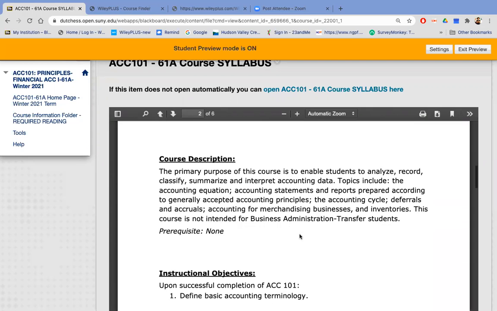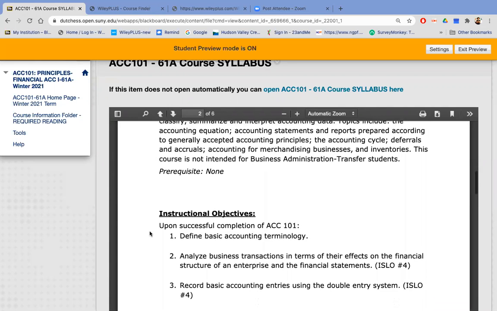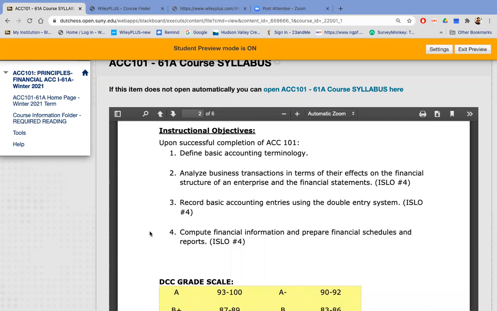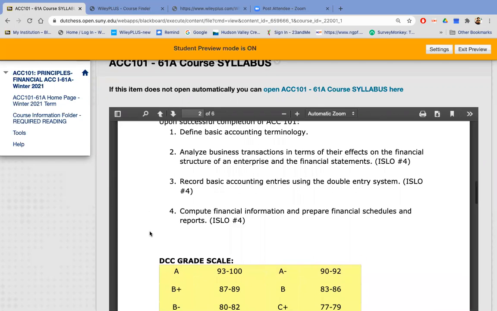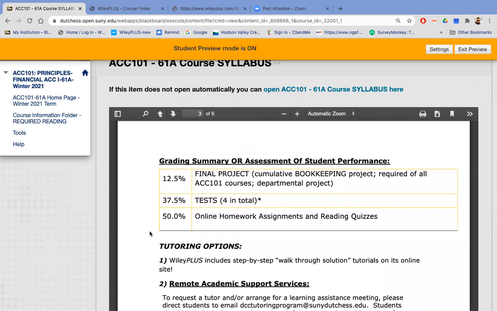This is strictly a bookkeeping course. It's not for business transfer students. That's not the purpose of the course. It is to teach you about accounting terminology, the financial statements, and bookkeeping. It's the entire accounting or bookkeeping cycle in one course. There are 4 major chapters that cover that in the text we use, and those 4 chapters are the focus of this course. There's a test after each of those chapters, and there's no final exam. It's a final project, a bookkeeping project covering the full cycle.